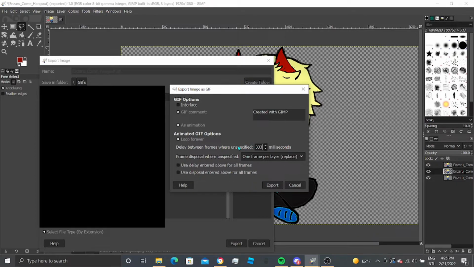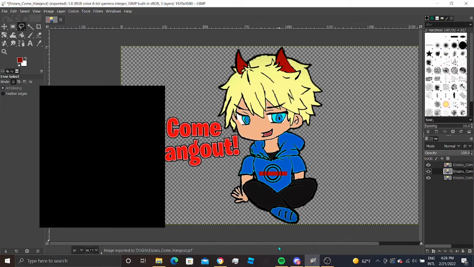It's completely arbitrary. You can make it whatever you want, but in my case, I'm going to give it a good bit of time between each frame. As a matter of fact, actually, I'm going to go ahead and make it 500. Make sure here you have 1 frame per layer, so that way it deletes the previous frame before displaying the next. Otherwise, everything will stack on top of each other. And once you're ready, hit export.